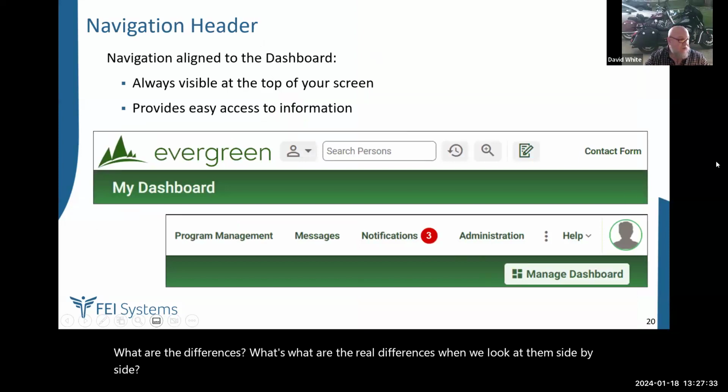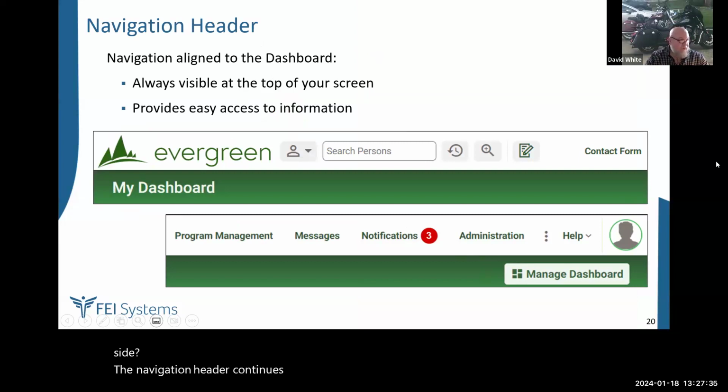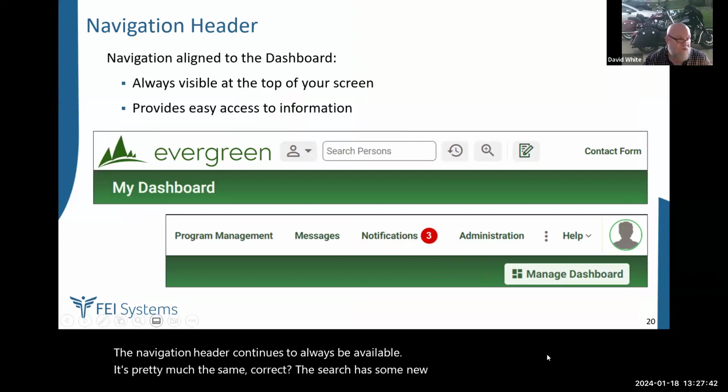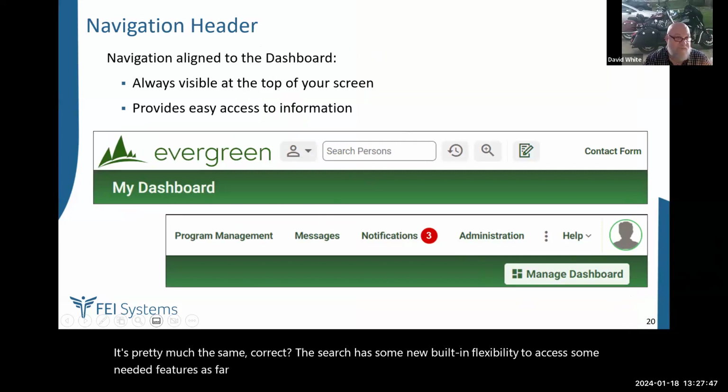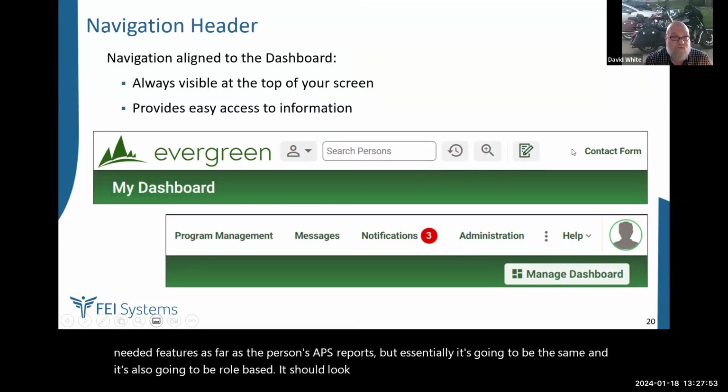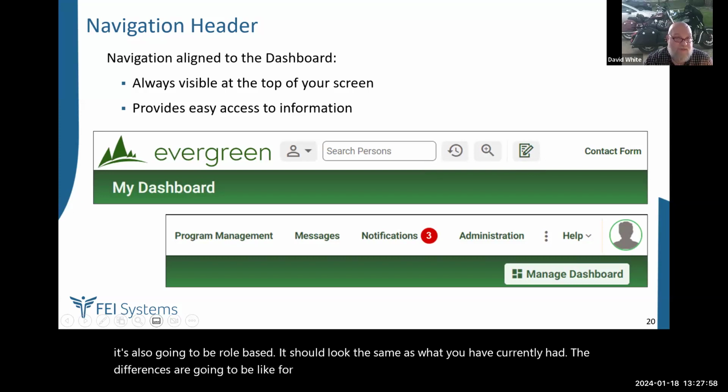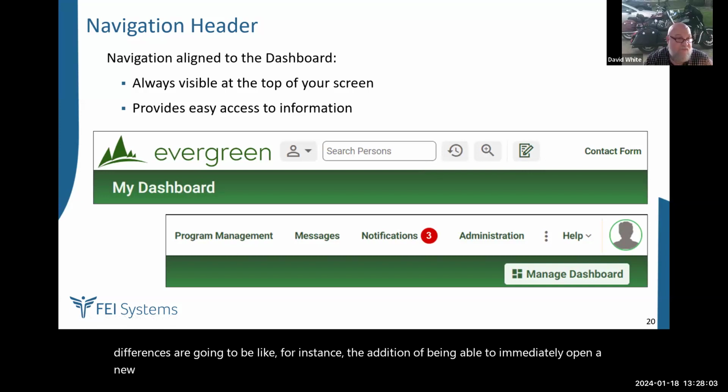The navigation header continues to always be available. It's pretty much the same, correct? The search has some new built-in flexibility to access some needed features as far as the person's or APS reports, but essentially it's going to be the same, and it's also going to be role-based. It should look the same as what you currently had. The differences are going to be like, for instance, the addition of being able to immediately open a new note directly from the Evergreen top toolbar.